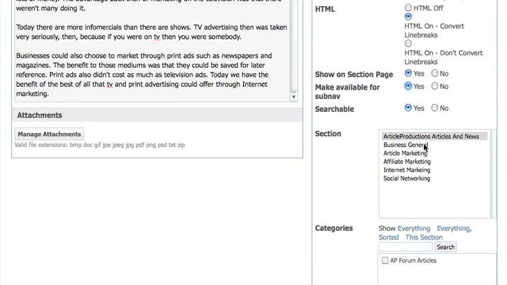Now there are specific categories that you can choose here. You cannot just post any old article on the forum that you wish. You must make sure that you follow under these categories. The article productions, articles, and news obviously is for the admin only. But you have business general, article marketing, affiliate marketing, internet marketing, and social networking.